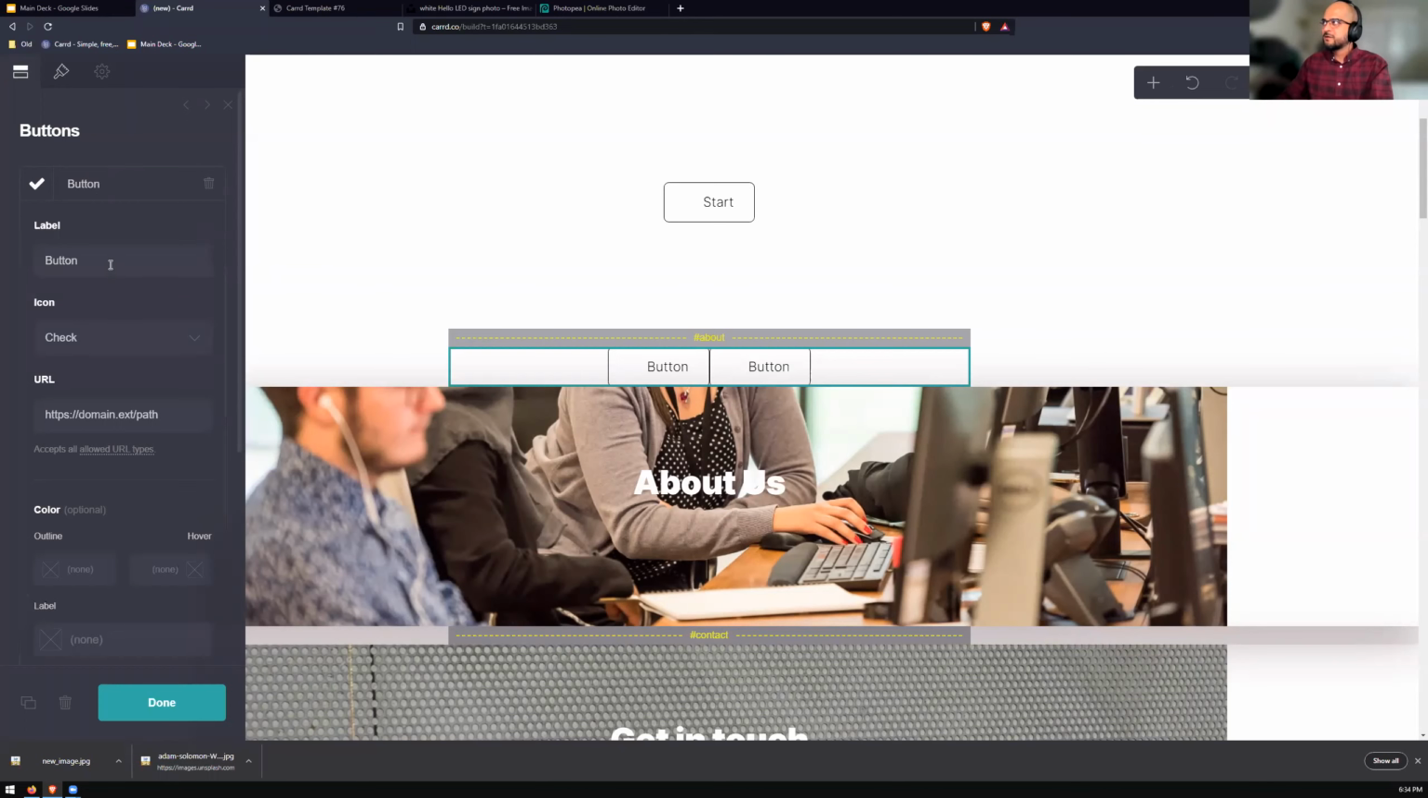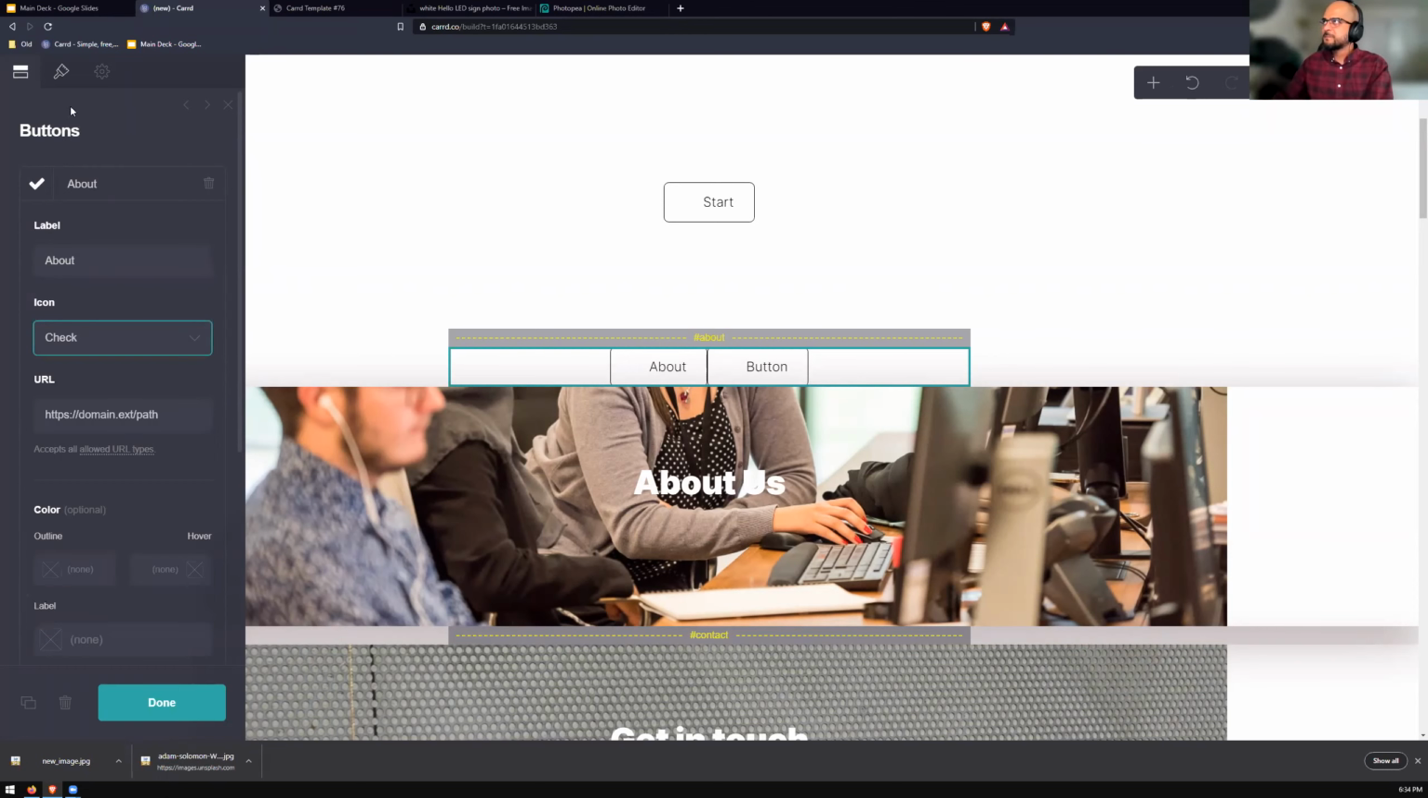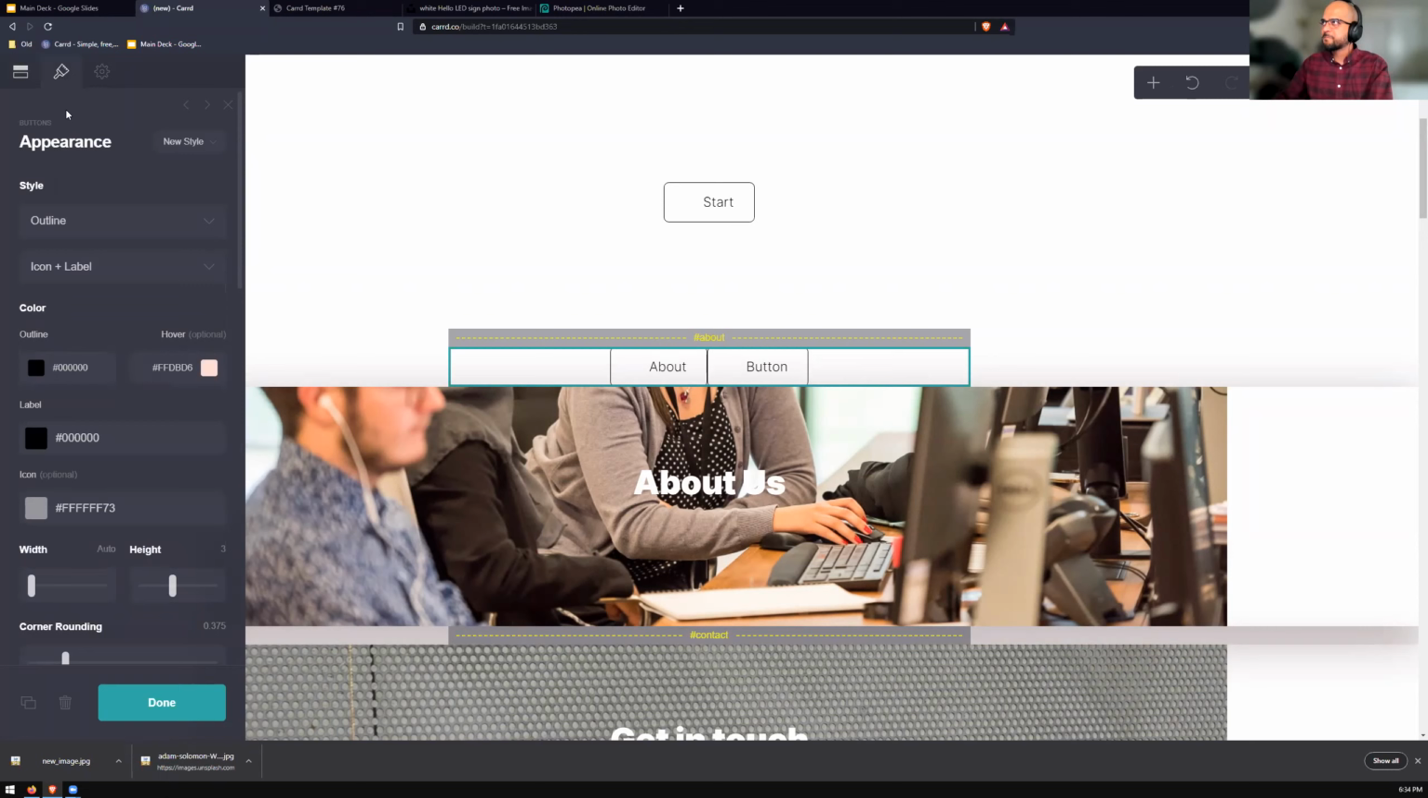So I tap on the first button, then I want to say about, because I want my users to tap on this and then it takes them here. And I don't really want an icon because this is not really an icon related navigation. So I go back to appearance. Then right here it says style is set to outline or solid. Solid is basically filling it with solid colors. I'm going to say outline for now. I'm going to say only label, no icon, label only. And then you can see my icon has disappeared.